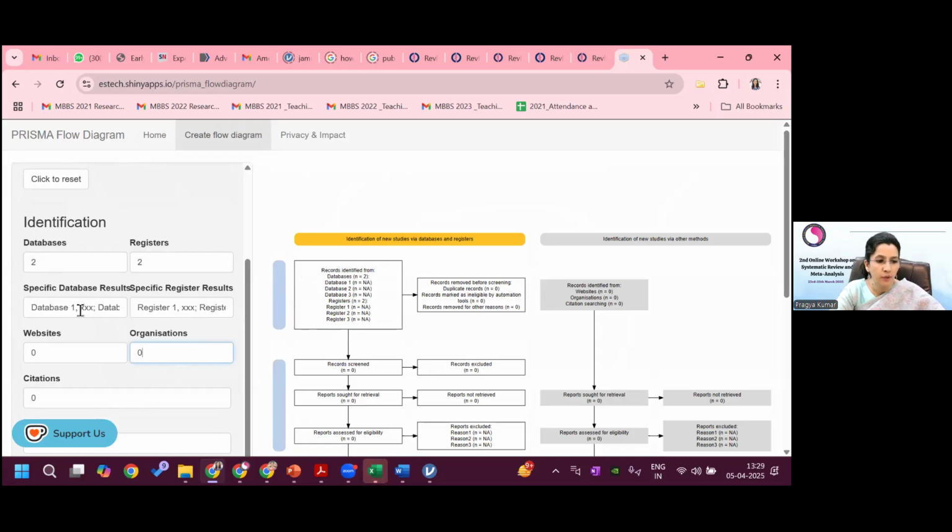So I will keep on entering the name here. Database 1, suppose database 1 is PubMed, so I have written PubMed here. And how many articles from PubMed? In PubMed, it takes some time. Let's say there are 290 articles from PubMed. Initially, this is identification. And then database 2 is Embase, so in database 2, you have to write Embase.